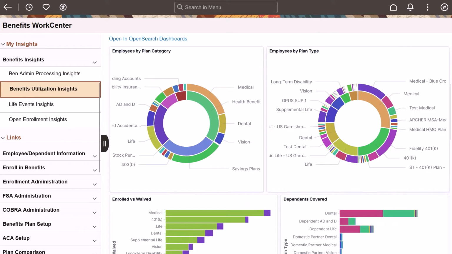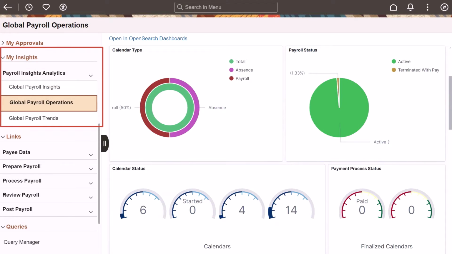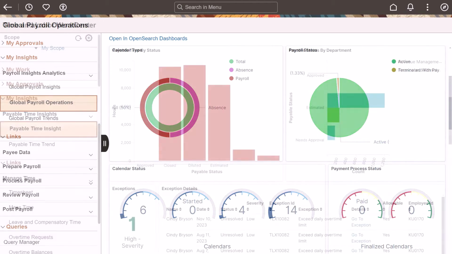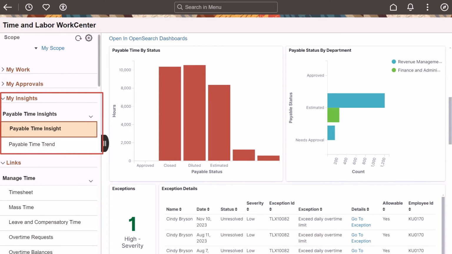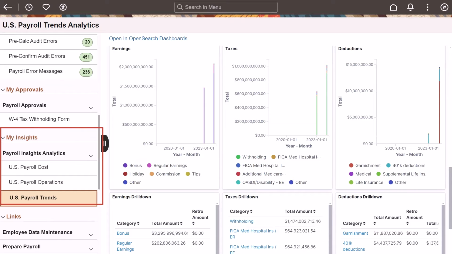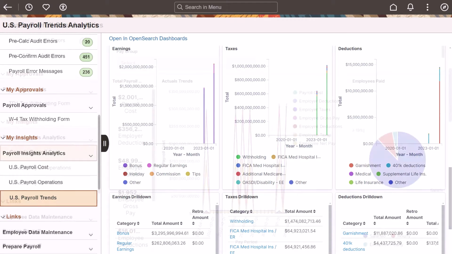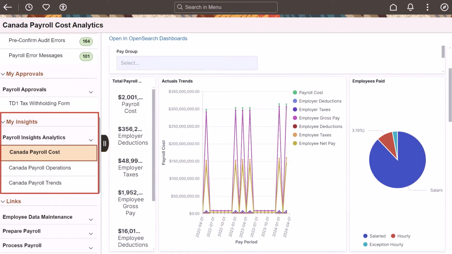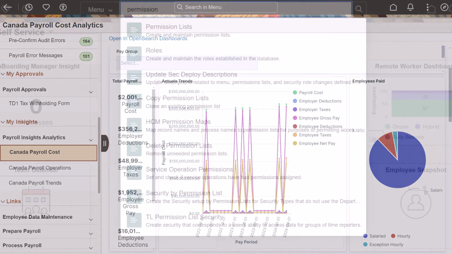Administrators working with fluid work centers can navigate to insights dashboards specific to their job under My Insights. In this image, embedded insights are available in the Benefits Work Center, the Global Payroll Work Center, the Time and Labor Work Center, the US Payroll Work Center, and the Canadian Payroll Work Center.